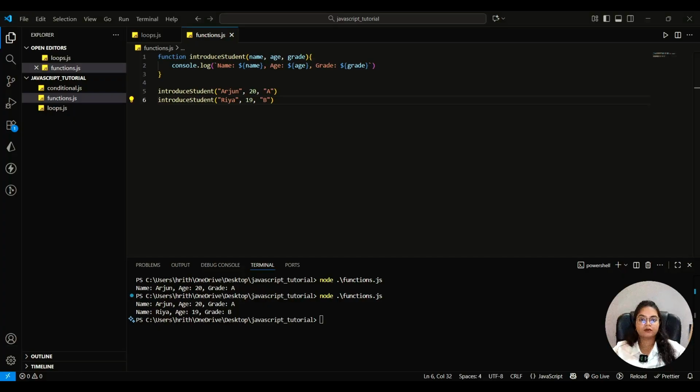So in the function definition, name, age, grade, these are parameters. They are like variables within the function scope. In the function call, Arjun, 20 and A, these are arguments, real values. So parameters are the template, arguments are the actual data.